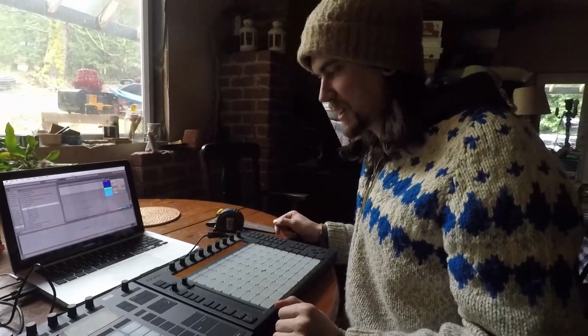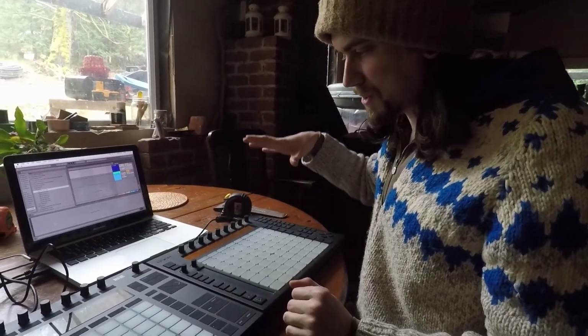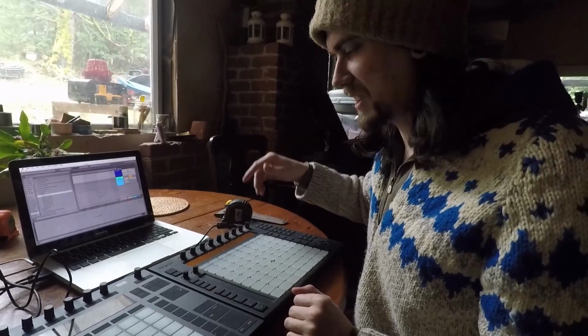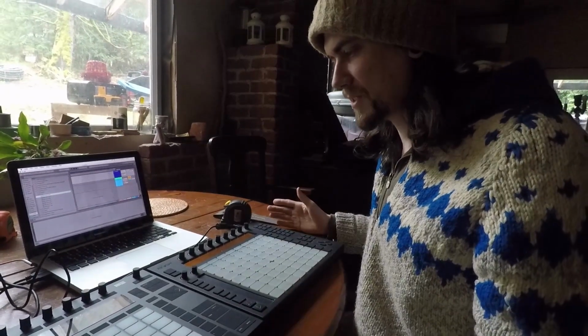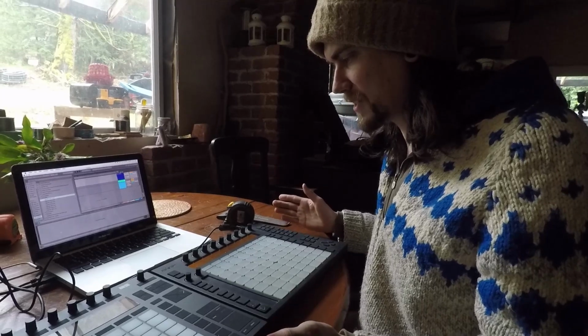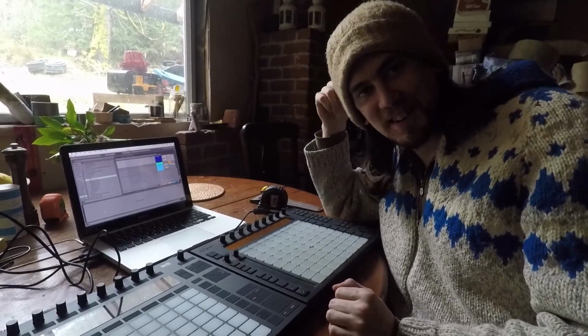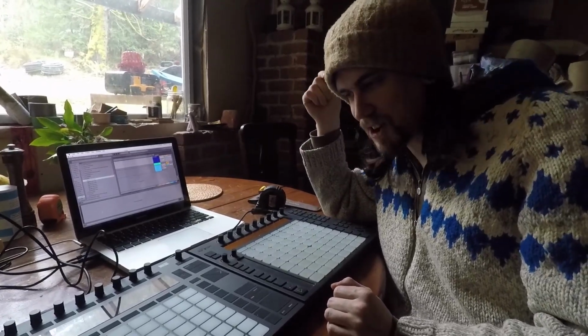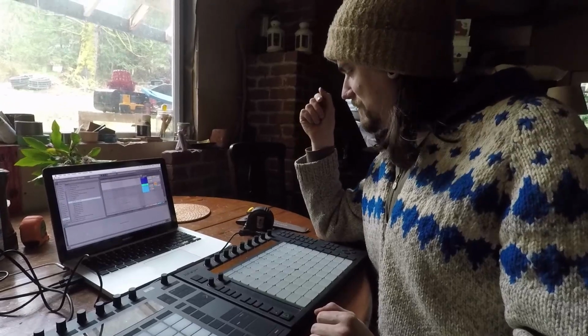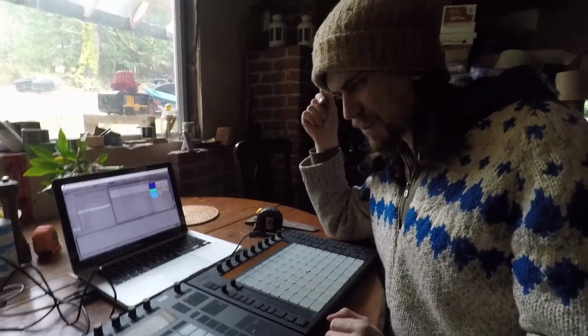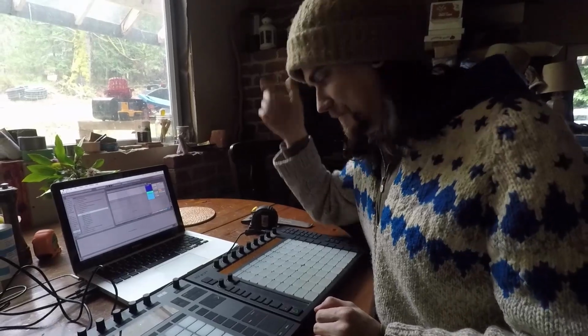So I'm going to be showing the differences, the hardware differences. Compare and contrast. All right, let's try that again. What am I demonstrating? Ableton Push, old versus new.